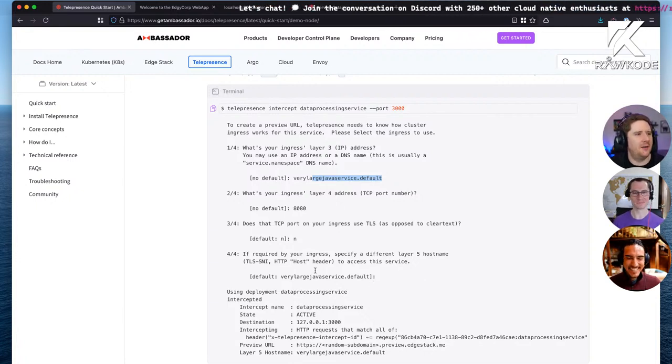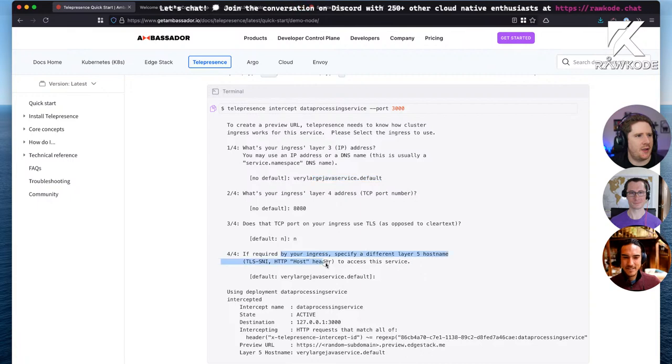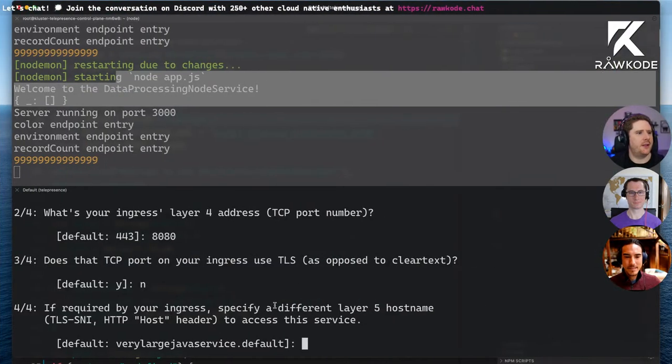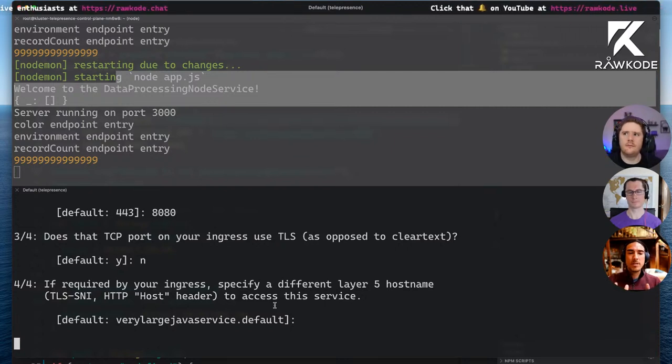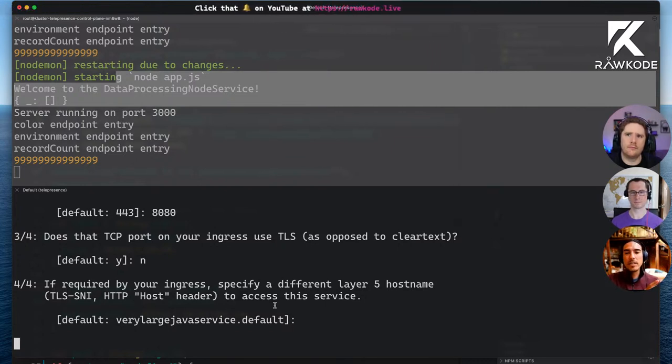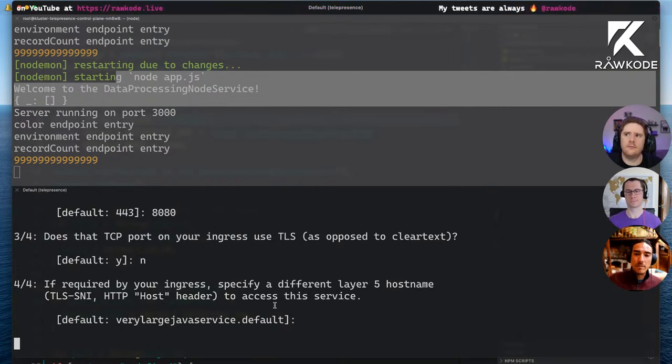Okay. So now I think we're just hitting return here, right? Yep. Okay, we're just using the default. See, this is interesting because we're intercepting on the data processing service, but we're rendering the very large Java service for our preview. And so it's showing that connection flow of what your application is going to look like from the front end, even though we've changed one of the middle services further down the stack.